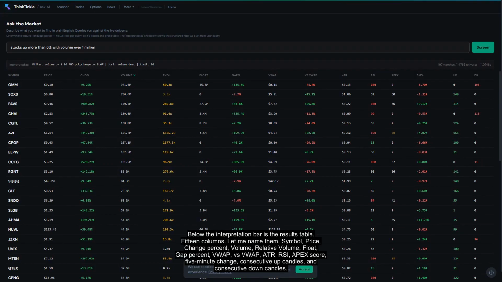Below the interpretation bar is the results table. 15 columns. Let me name them. Symbol, price, change percent, volume, relative volume, float, gap percent, VWAP versus VWAP, ATR, RSI, apex score, 5-minute change, consecutive up candles, and consecutive down candles.